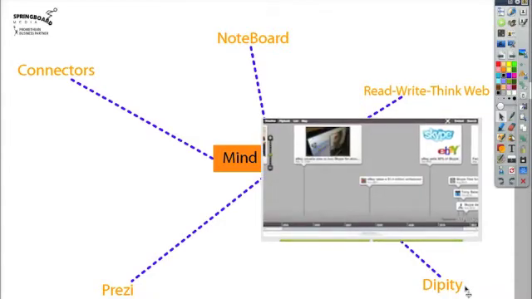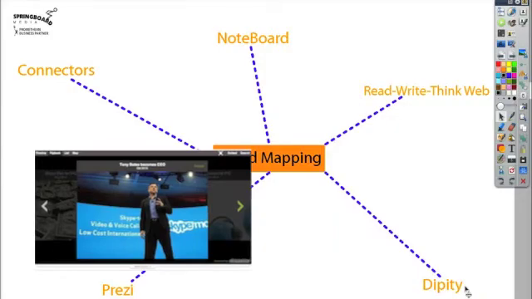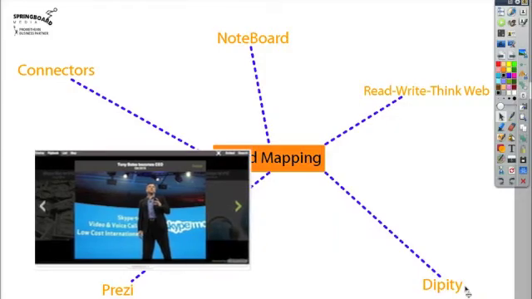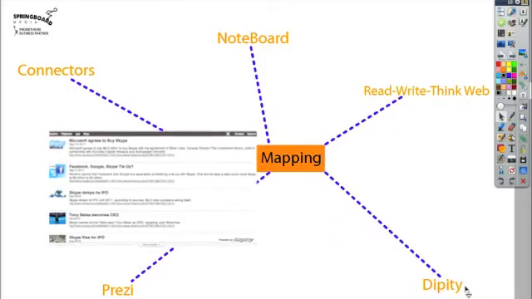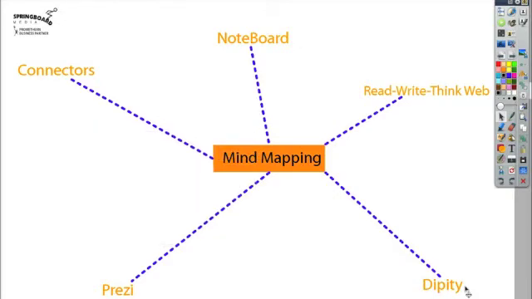Dipity is an online timeline creator where students can work together to create multimedia timelines by adding videos and photos and maps, and it'll show them different views, including a list, a timeline, a map, or like a flipbook. And Prezi is an online editor which creates zooming presentations, so you can add a bunch of different things in and then zoom in between them.